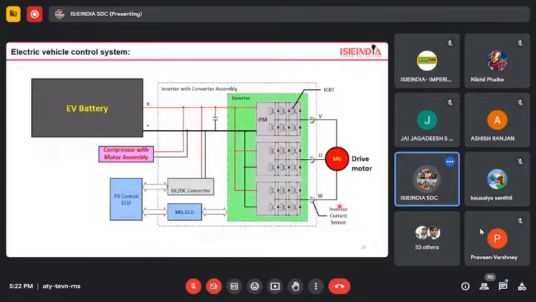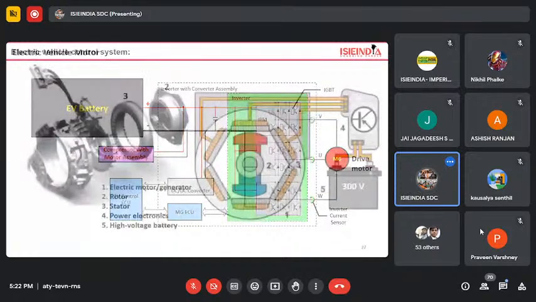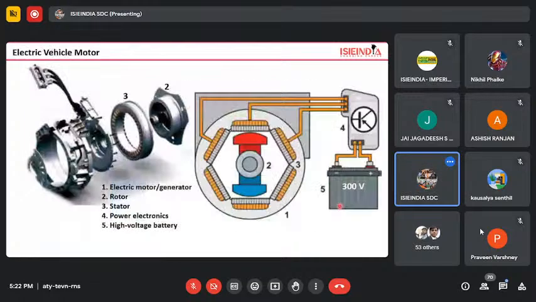So the motor is the one generating torque or power to move the vehicle. Here I'm showing a sample three-phase motor. You can see the three lines coming here too. Among the construction components, you can see the electric motor generator. This entire unit is the electric motor or generator.